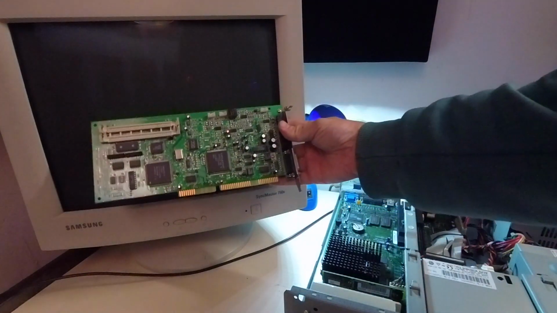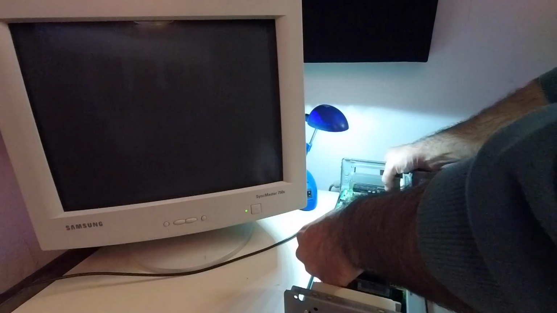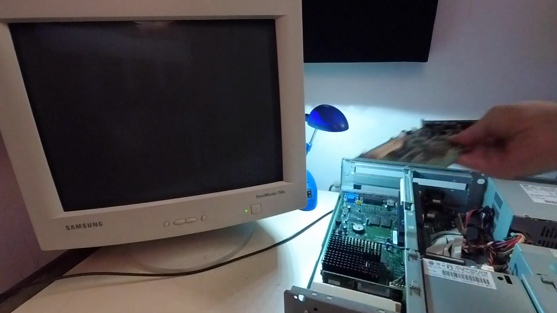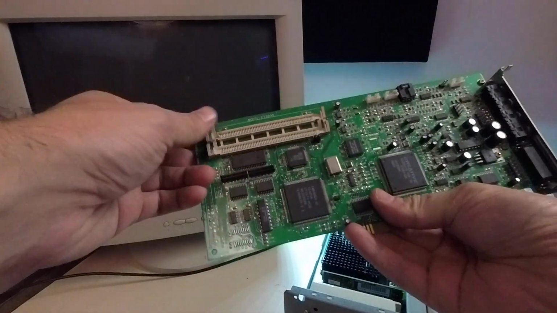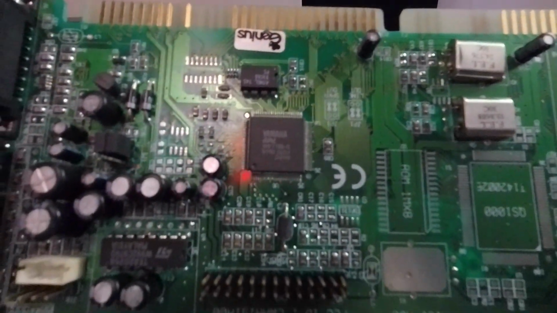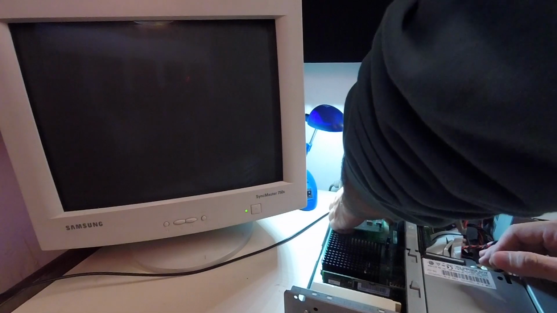This Sound Blaster is pretty long. And as you can see, it doesn't fit because of the processor heat sink. I'll test it later and fix the memory bays. Let's go with the Yamaha and listen to some MIDI files.